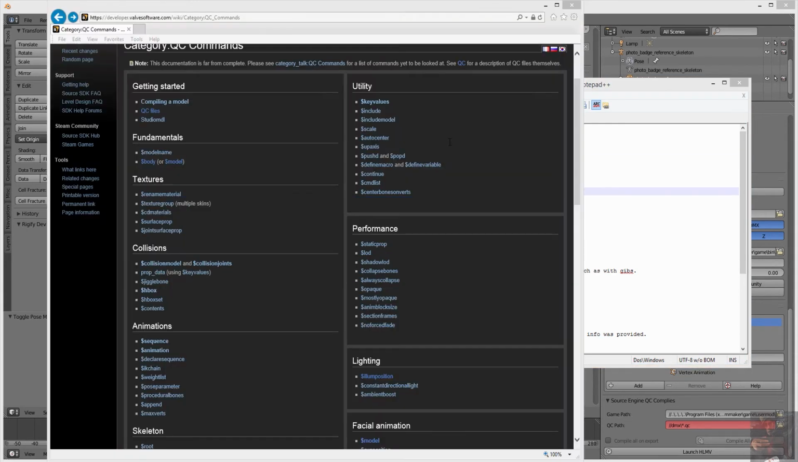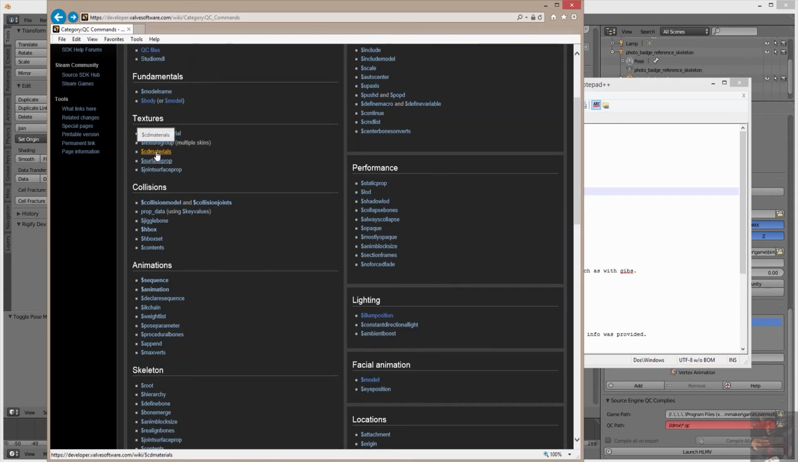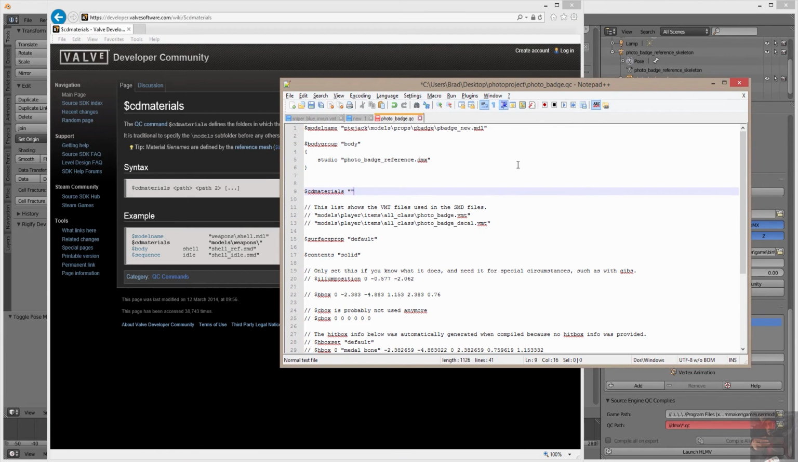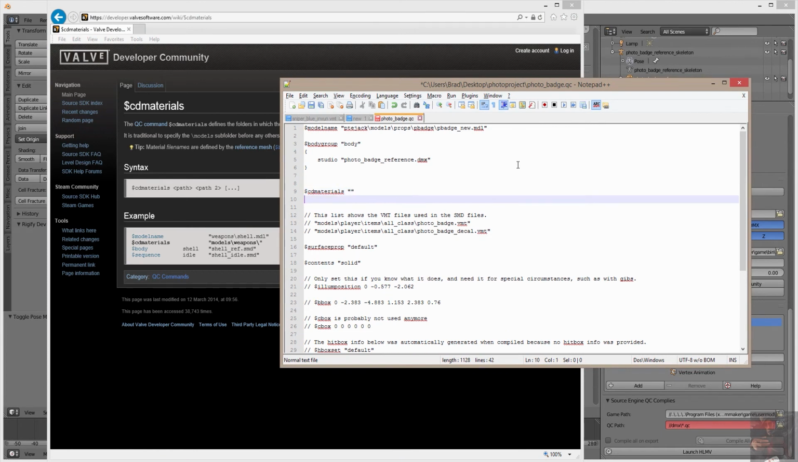$cdmaterials. This is where we're going to actually tell the model where the materials live. In this particular case, I want to keep the root directory known. I also want to tell it that my materials are going to live in, and this is relative to the user mod materials folder.